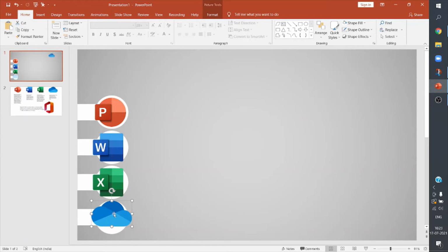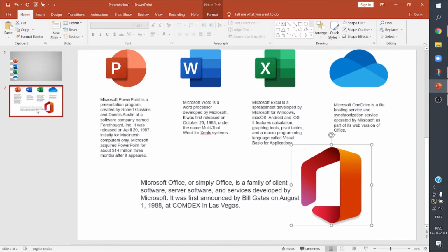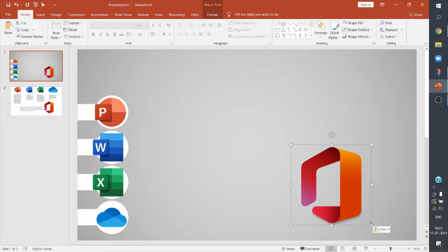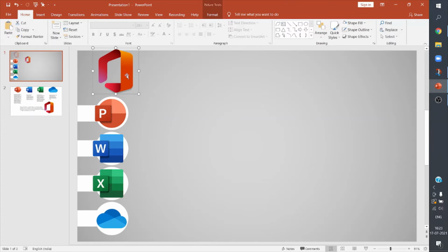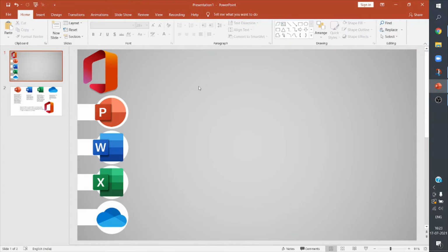So I'm making this as Microsoft Office one, but you can do it for any other things. And here, instead of these logos, you can have icons and you can have your logo here. So now I'm placing the Office logo. Since all these four applications come under Microsoft Office, I'm placing the logo. So in the place of this Office logo, you can have your logo, and in the place of these four Office applications, you can have your own icons.